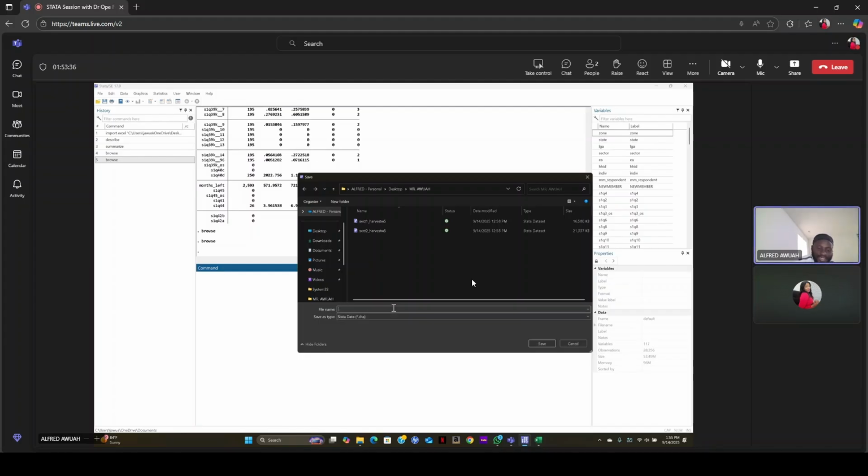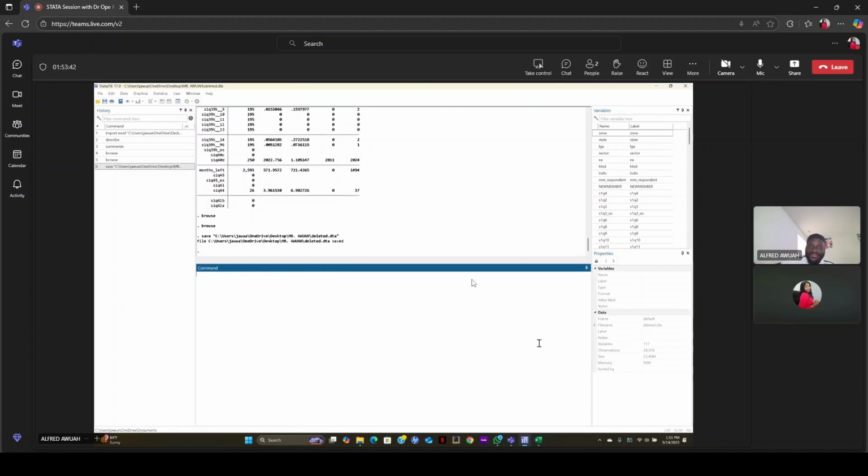Let me put deleted. We'll go back and delete later. Save. So you see it has saved, right? No wahala. Now you know this document is saved already.